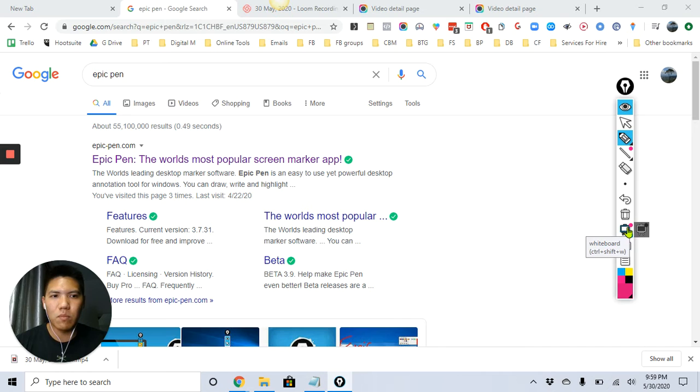The next one is the whiteboard or blackboard option. It's a blackboard or whiteboard if you want to draw on it. Not necessarily needed. It needs to be a pro version for this. And then next one is, actually this is the last option. It's just taking a screenshot picture.